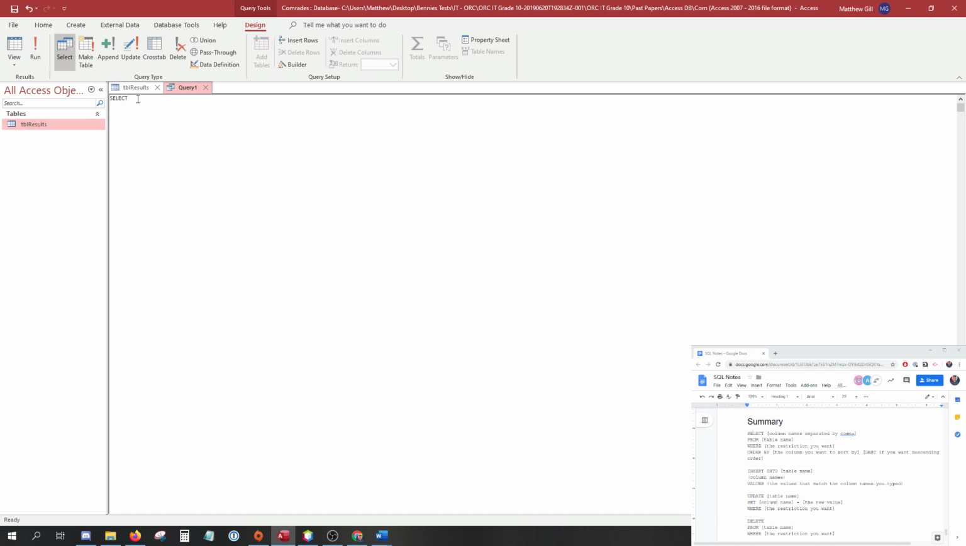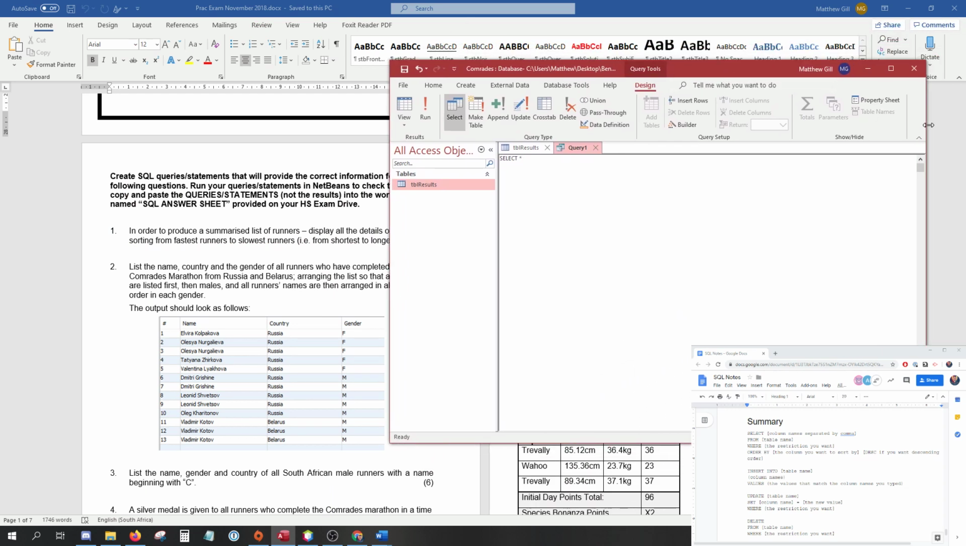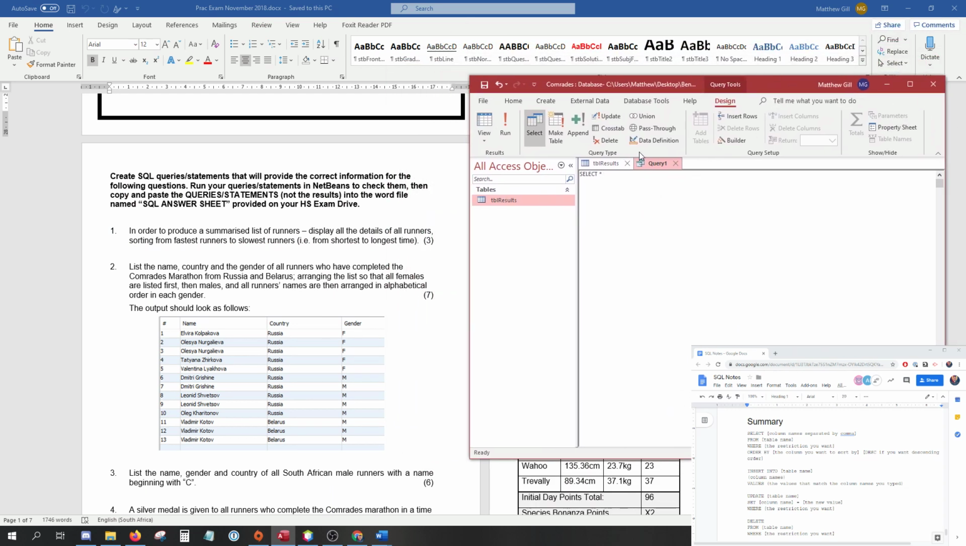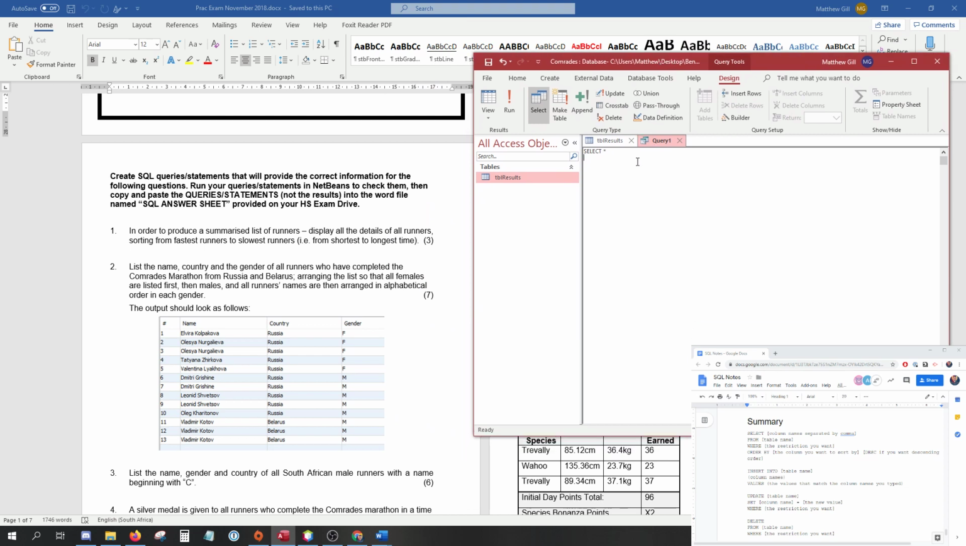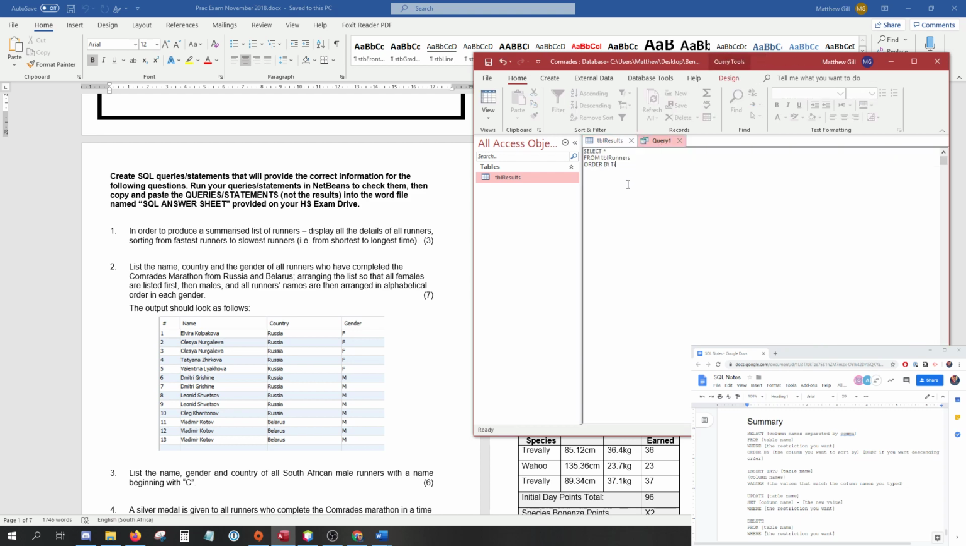So I want to select star because I want all the information. Let's maybe get the question up at the same time. Cool, there we go. So I'm going to select star from TBL runners. Okay, no where clause because I want all the runners, and it's going to be order by, and then I want fastest time to shortest time. If I take a look over here, that field is just called time. So we order by time, and then let's try that.